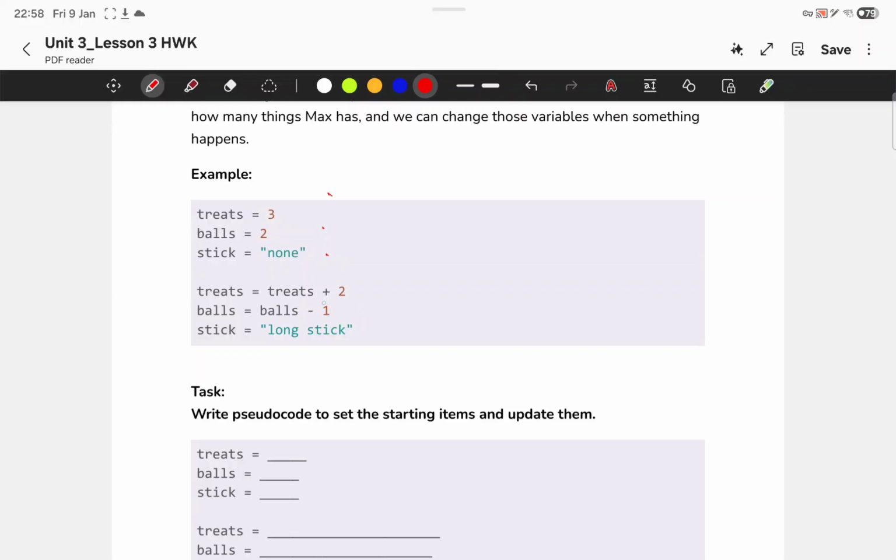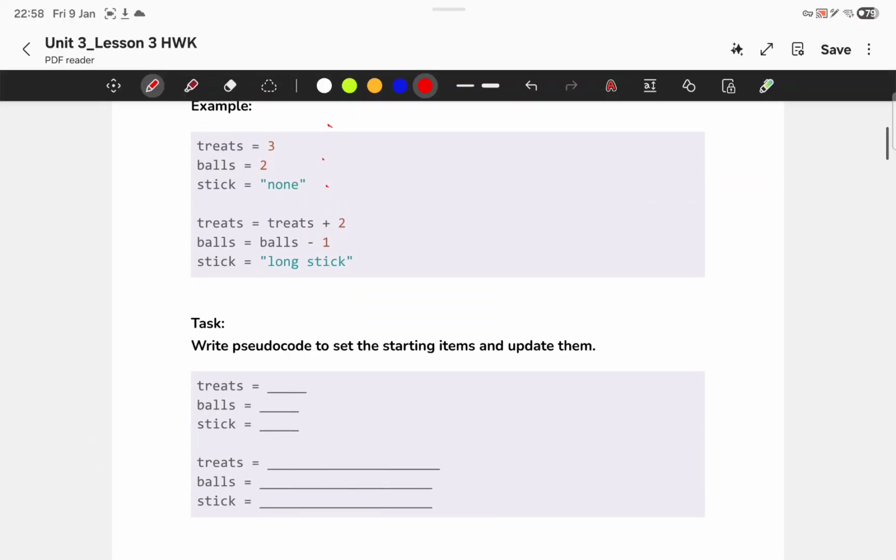So if we say that he now has treats plus 2, balls minus 1, and now he has a long stick, well, we could update this. So it would be treats, which was 3, so then it's 3 plus 2. Balls, which was 2, so it's 2 minus 1. And long stick, where before there was no long stick, so now this is just long stick.